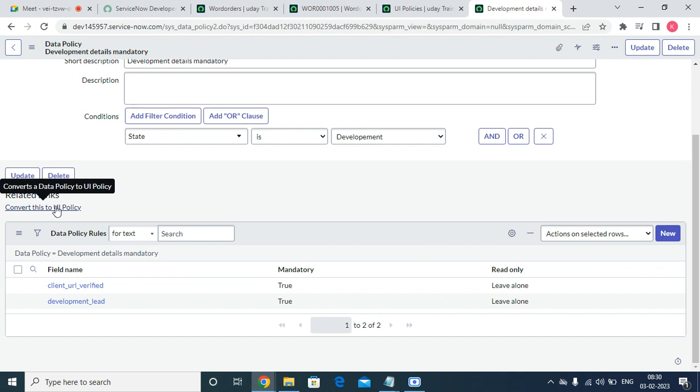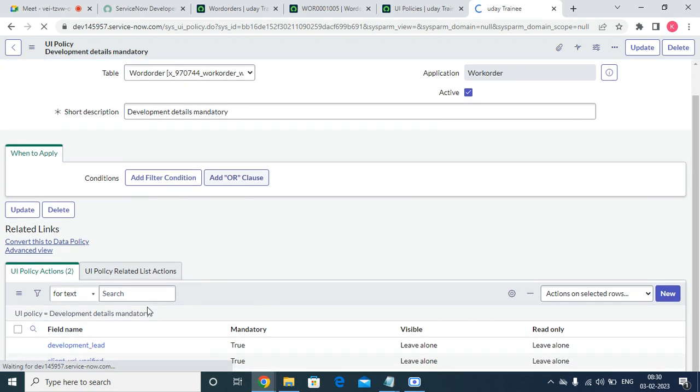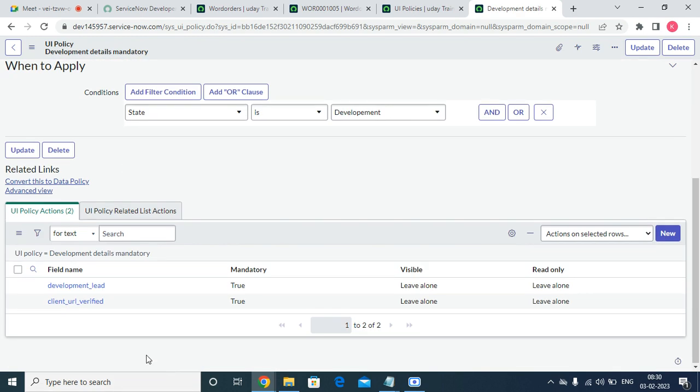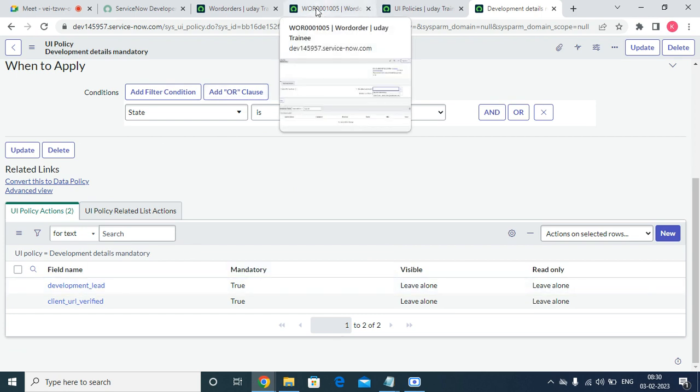And what happens if you convert this to a UI policy? It will not execute on the server side. If you open this and convert to a data policy, a new data policy is created, and these are the UI policy actions we have given for it. And from here, the same thing.